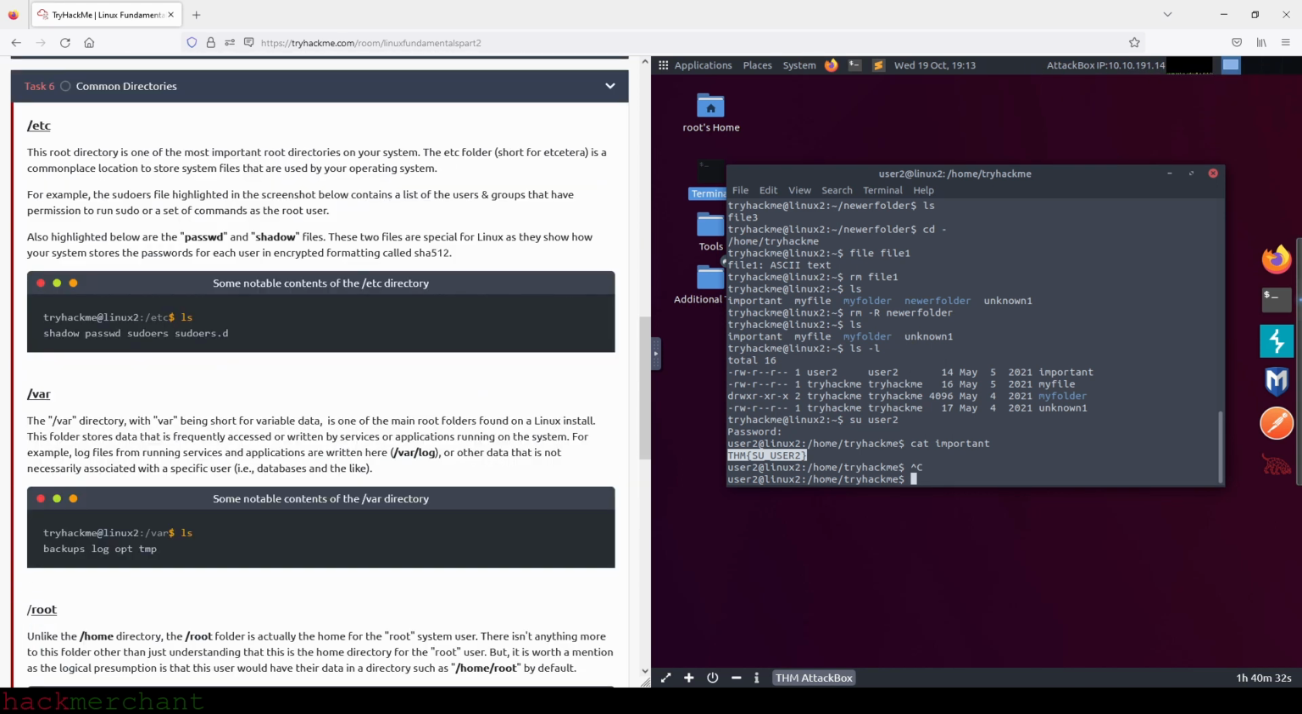Okay, first we have the etc root directory. This root directory is one of the most important root directories on your system. The etc folder, short for etcetera, is a commonplace location to store system files that are used by your operating system. For example, the sudoers file highlighted in the screenshot below contains a list of the users and groups that have permission to run sudo or a set of commands as the root user.